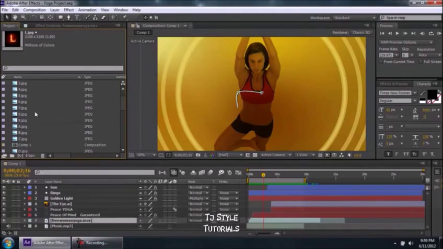So what you can do is create a group or a folder, and store things in it just to keep your project panel a little tidy and organized. If you want to create a folder, you know this button which says create a new composition. Just beside that, guys, is a button which says create a new folder. Click on it, and a new folder is going to pop up.